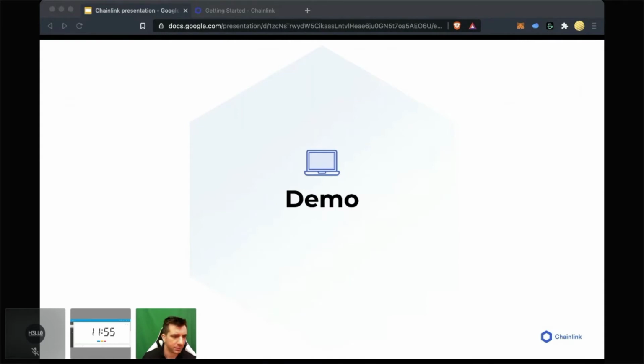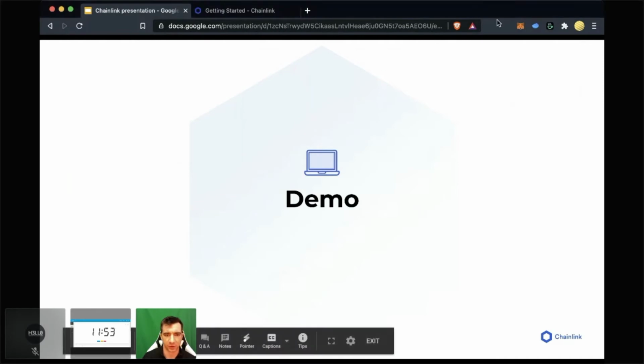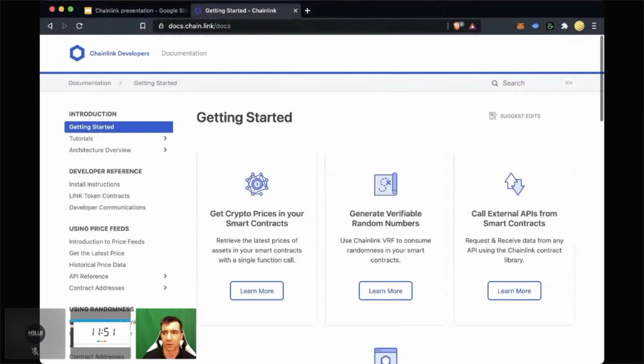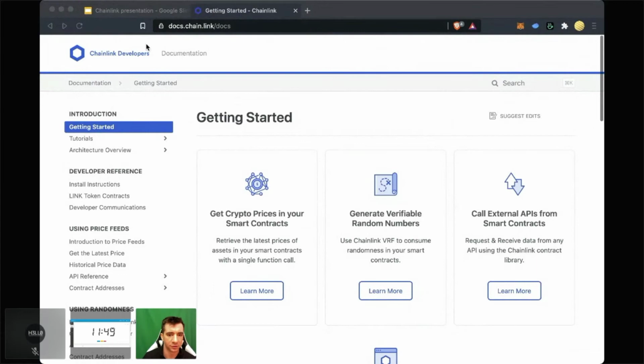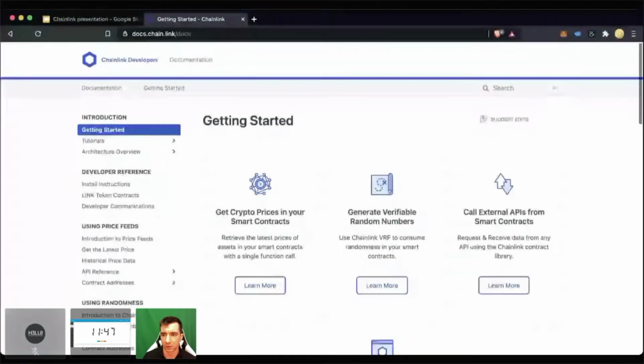And with that, we're going to jump into a couple of demos here. Can you guys see my screen? Okay, it looks like you can. Do I need to make this wider? Aha.